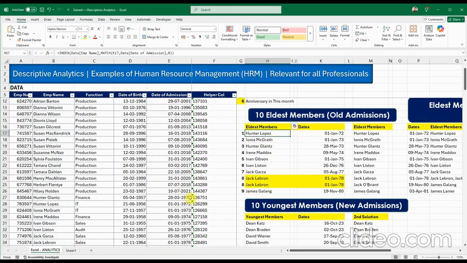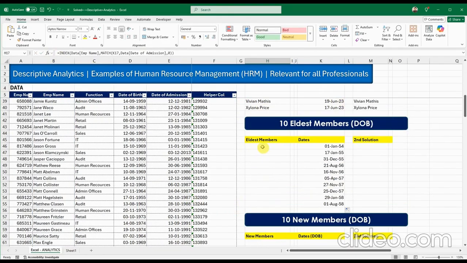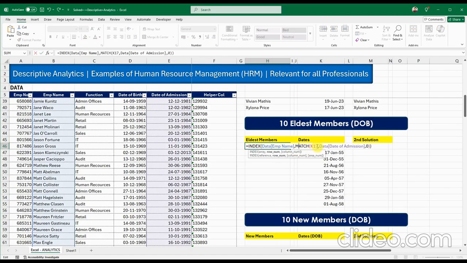Okay, all right. So let's apply INDEX and MATCH. What we need from the data table is the employee's name based on the date, which is in K46. The lookup array will be the data table's Date of Birth this time, and for exact match, 0. Let us copy and paste this, right? So all the different names are coming here.